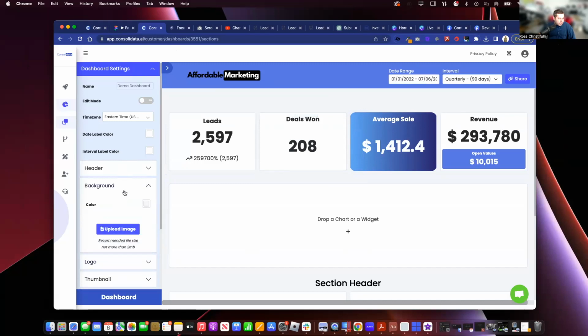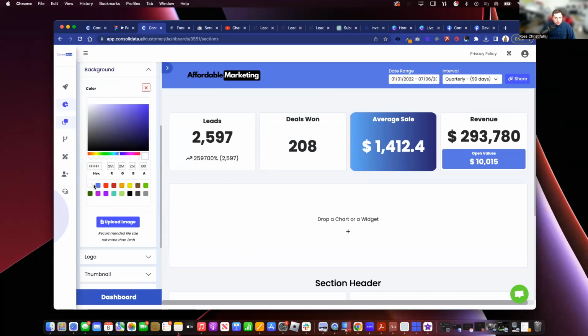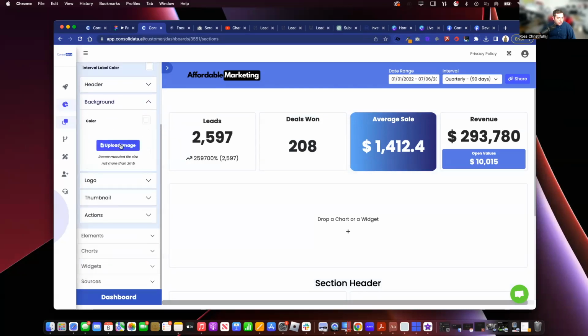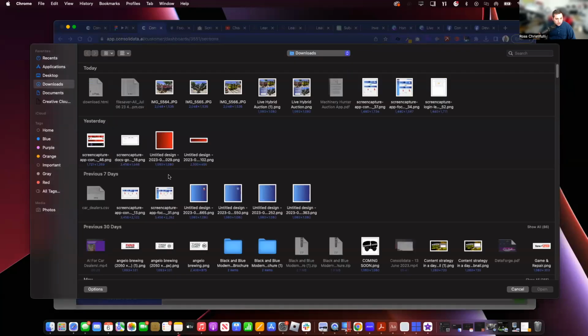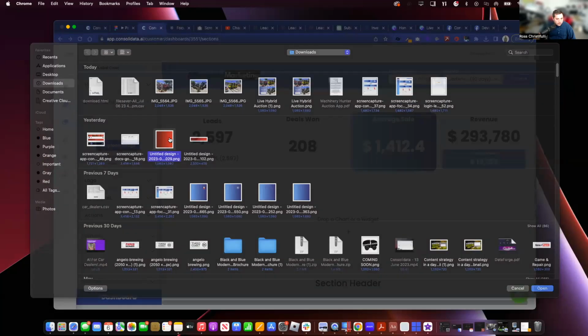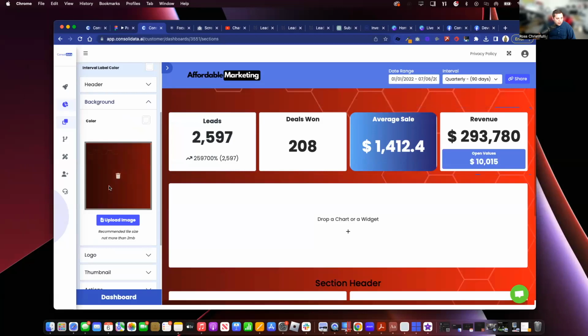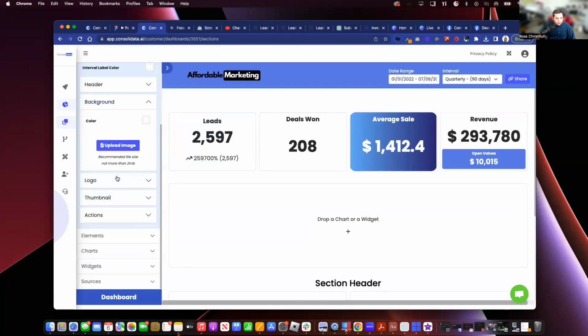You can add a background image, or you can change the color right here. So we can put this as white if we want, or we can make it black, whatever. If you want to upload a background image, that's perfectly fine too. Something like that. I personally think that looks like crap right now, so I'm going to remove that.